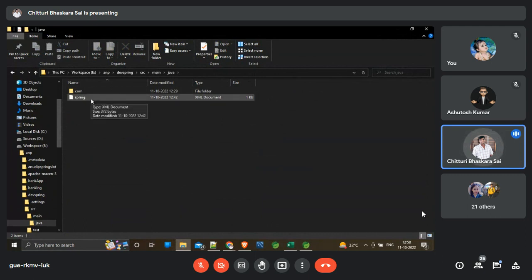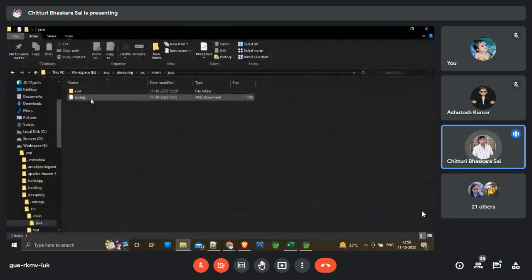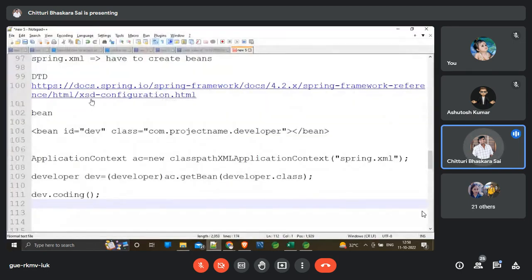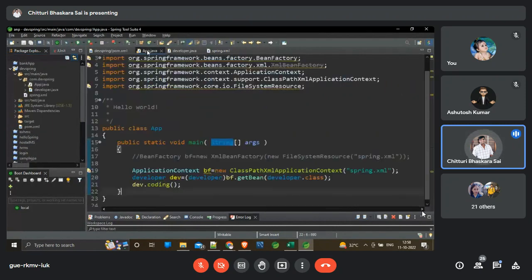So whenever you are using application context, you have to place your Spring file in the Java folder. Remember, we mention the XML file in the class path XML application context. That's why we have to put our Spring file in the class path. So this is the simple dependency injection that we performed with the Spring Core project.